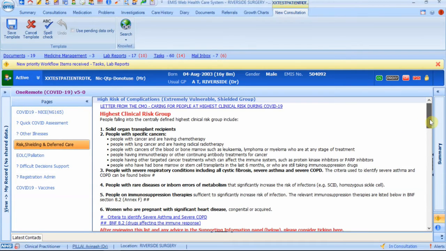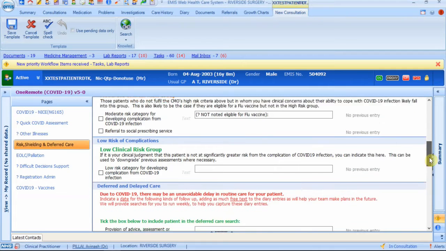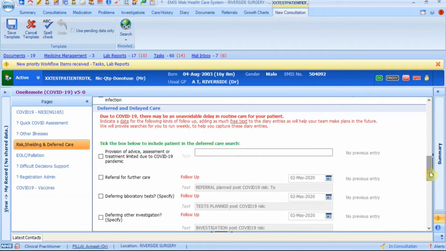If you scroll all the way down to where it actually states deferred and delayed care, hot tip number 1, please take some time to actually read what it's trying to say. The second most important thing here is tick the box below to include the patient in deferred care search. So let's just say in this case, I've seen this patient, I want this patient to be referred to the pain team. The first thing I'm going to do is I'm going to tick this box over here and I'm going to say non-urgent pain team referral.